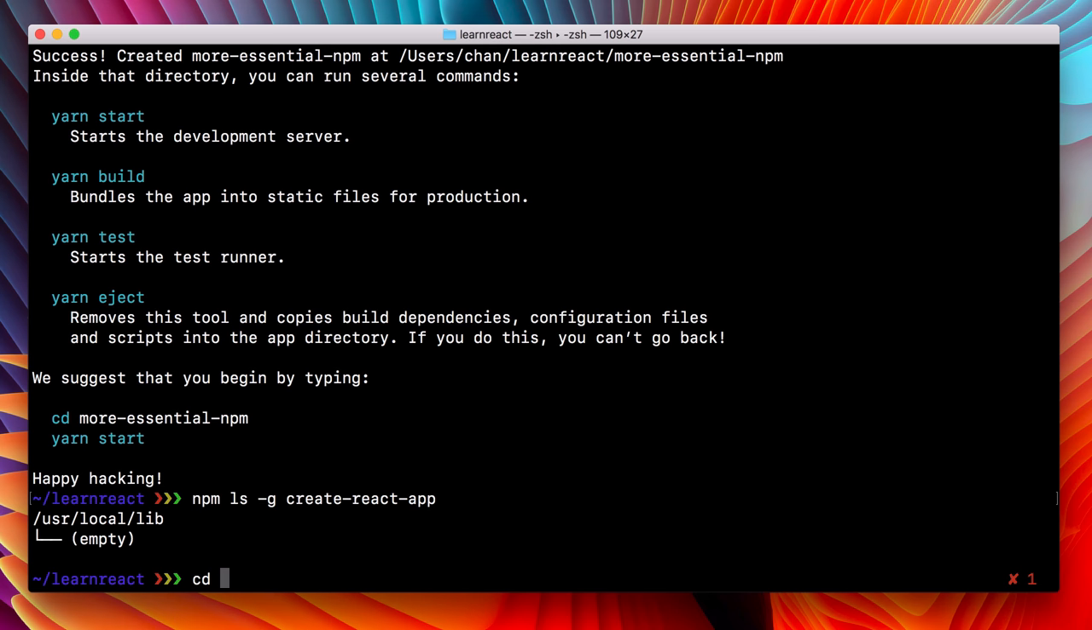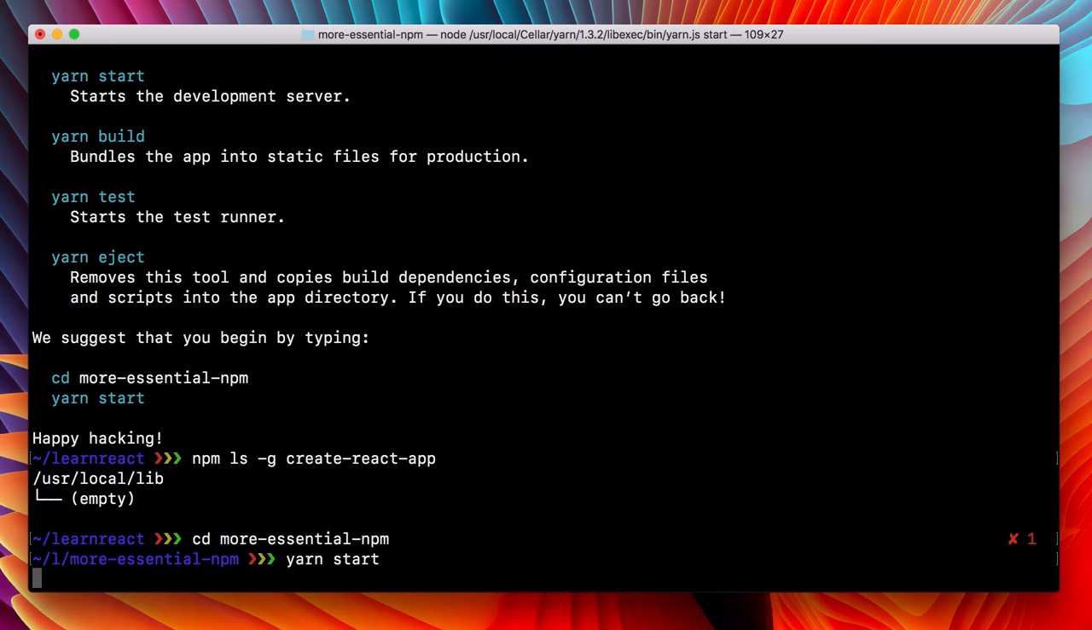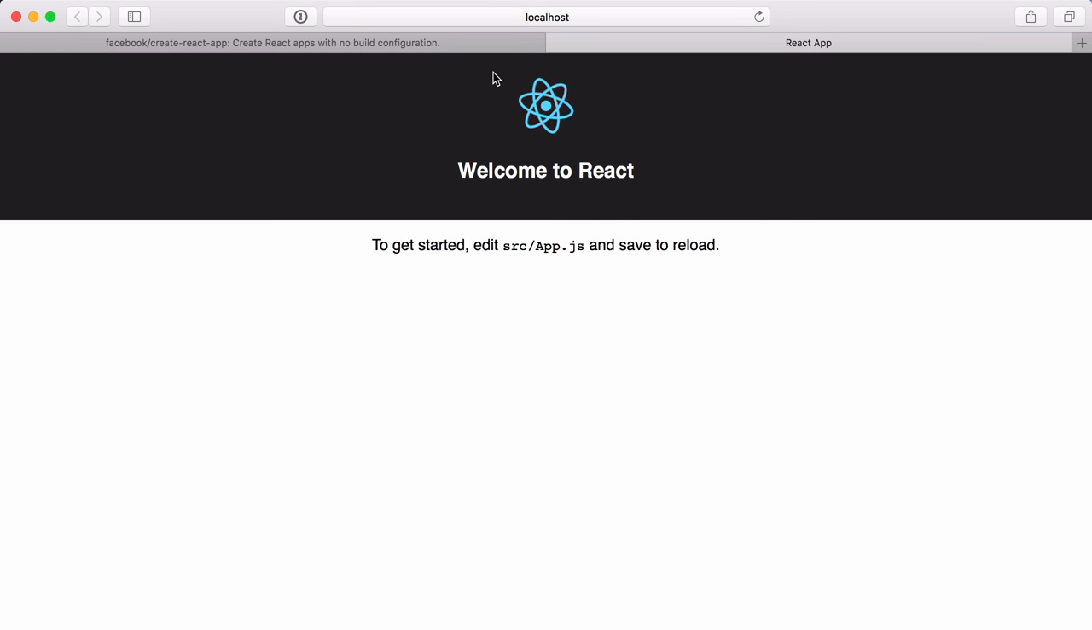We'll cd into more-essential-npm, run yarn start. And we're in business.